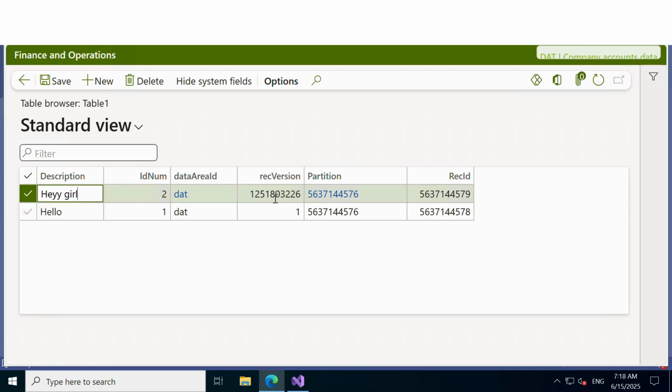RecVersion, used for concurrency control. It ensures 2 users don't overwrite each other's changes. Partition, supports data isolation in multi-tenant scenarios. Typically only one partition exists per environment. These fields aren't shown in the designer, but they're always part of the table's schema. Note: RecId and RecVersion only get populated when a record is actually saved in the table.